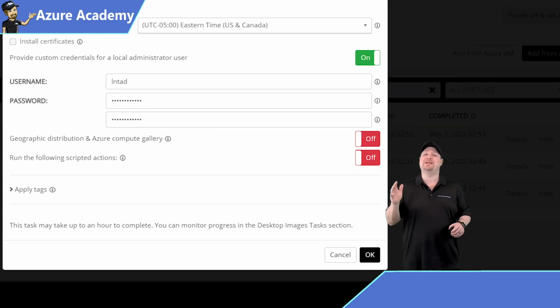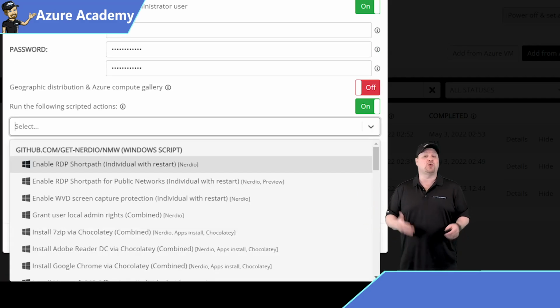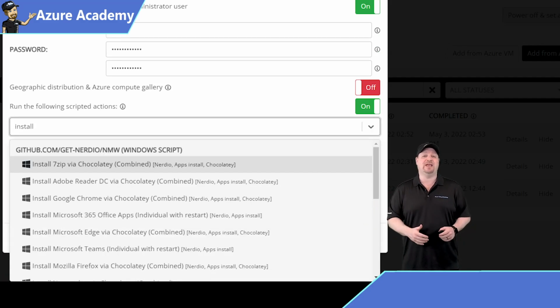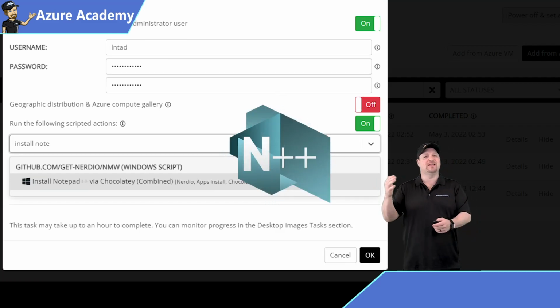We also have a scripted action section. And I've covered that in depth in a previous video. You can use those to run your configurations or even install some apps onto your VMs. So in this case, I'll install Notepad++. But you can layer multiple scripted actions together if you want to.